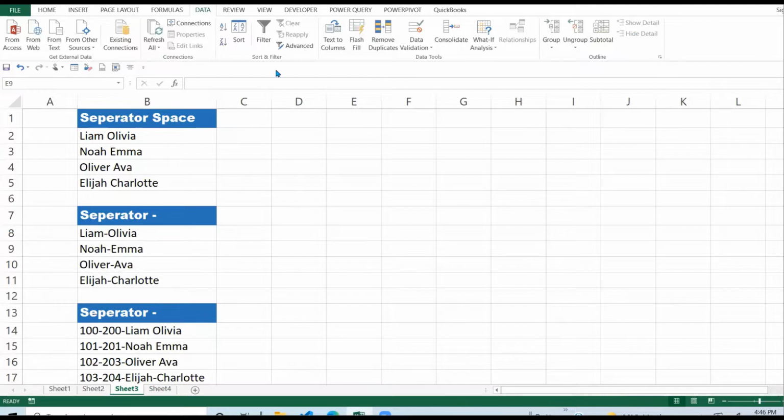You can come across a challenge like this, and you want these two names to be separate and in different columns. How can we do that? Let's see how we can go about this.